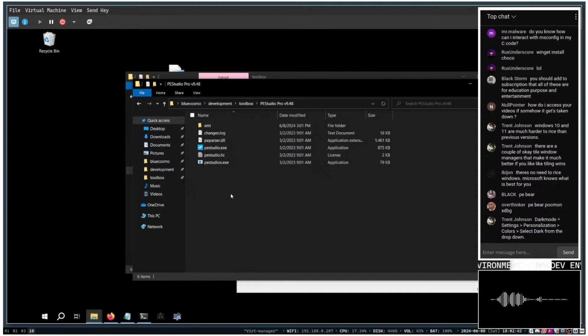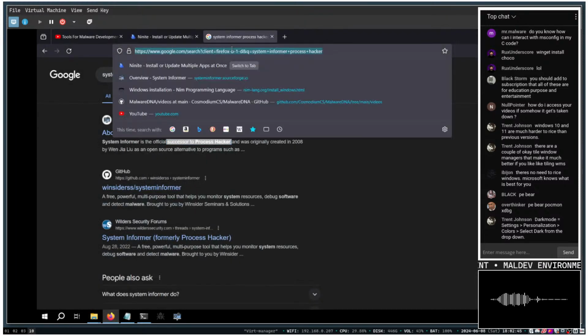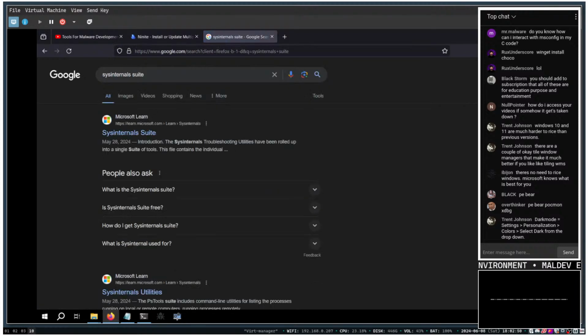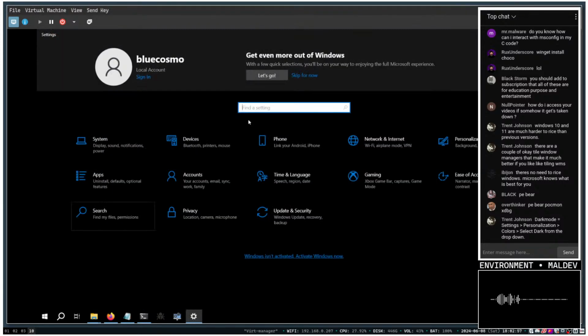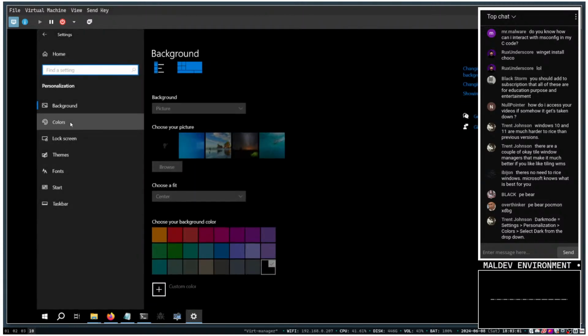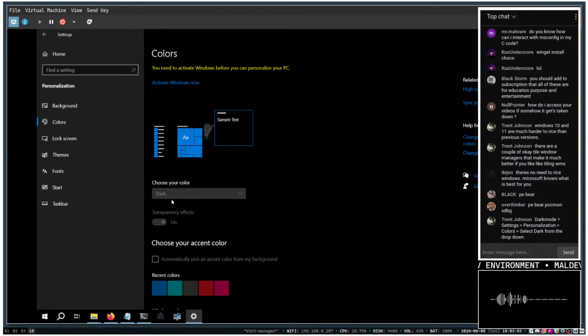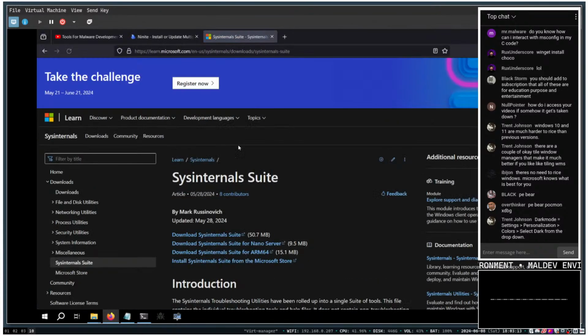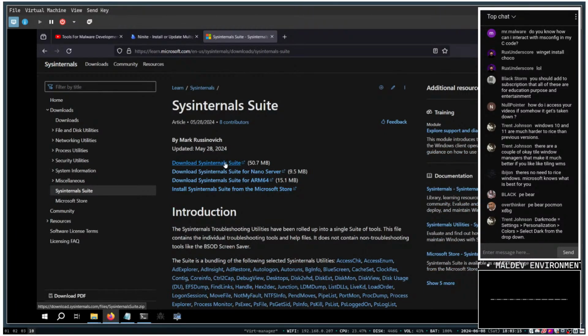Oh, Procmon, thank you for the Sysinternals suite. What am I thinking, dude? That's what I needed, Sysinternals. Yeah, thank you for reminding me. Dark mode settings, personalization. Yeah, the thing is, I don't have Windows activated on this virtual machine, so I don't think I can do much personalization stuff. But yeah, choose color, dark. So I have that enabled. I did that through the registry, but yeah, Sysinternals suite. Thank you for reminding me.